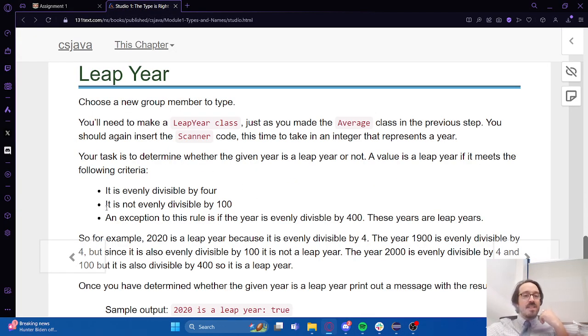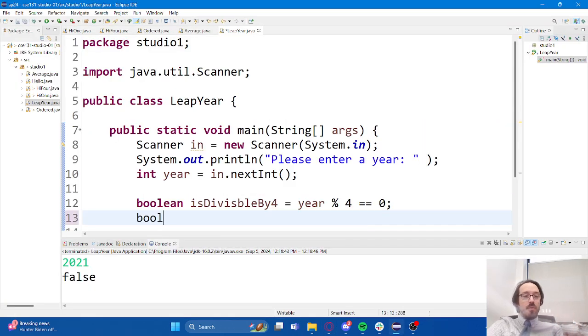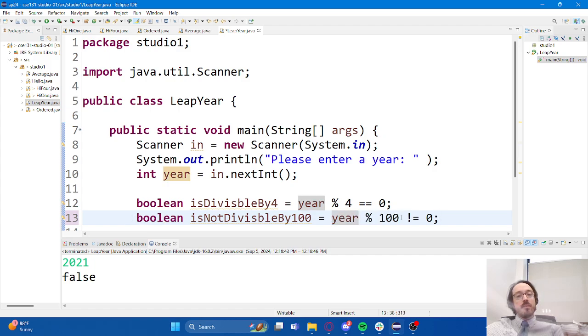The next check is to see if it's not evenly divisible by 100. So I'm going to make another boolean variable for that one. isNotDivisibleBy100. And we'll use a similar process. I'll say year modulus 100, and this time I want to say is not equal to 0. If there is a remainder left over, then that means 100 does not go in evenly. In order to say not equal to, we use the exclamation point. So exclamation point typically means not. I'll often read it that way. Not equal to 0. So what this will do is check to see if 100 goes in evenly. If there's a remainder left over, that means it's not equal to 0. That means that this is going to be true.